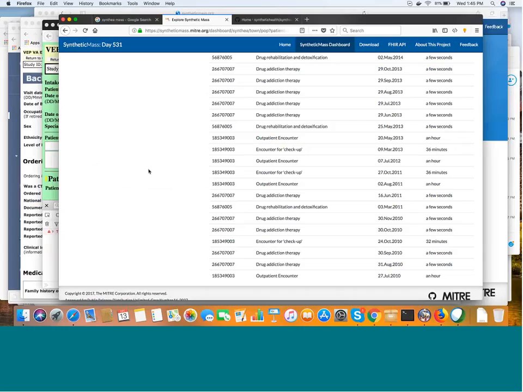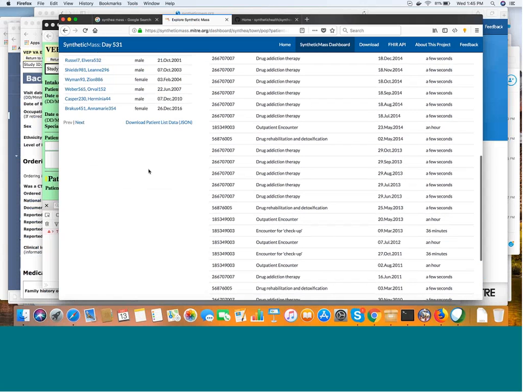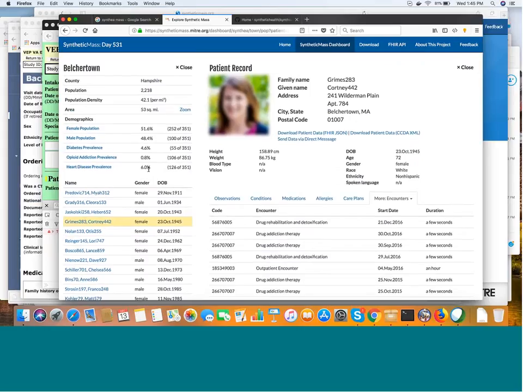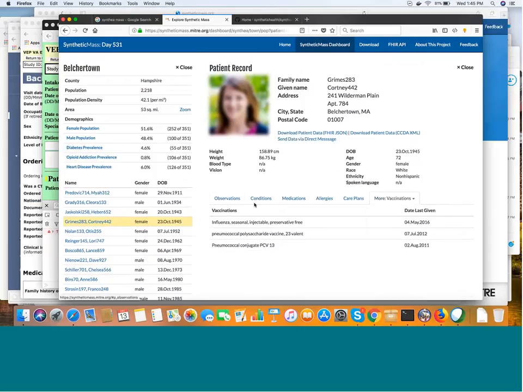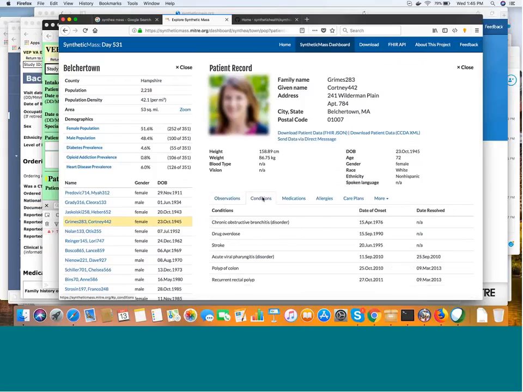So anyway, they have encounters back from 2010. I don't know if you guys have experience with test patients in Vista and all that sort of thing. This is a fairly rich set of clinical data to have in a test patient. And right here you can download the patient's data in FHIR JSON, or you can download a CCDA XML for this patient, or you can send the data via direct message. That will probably go as a CCDA.